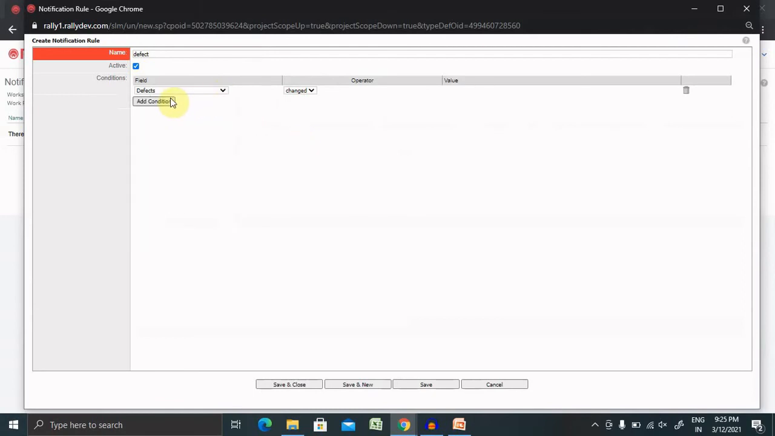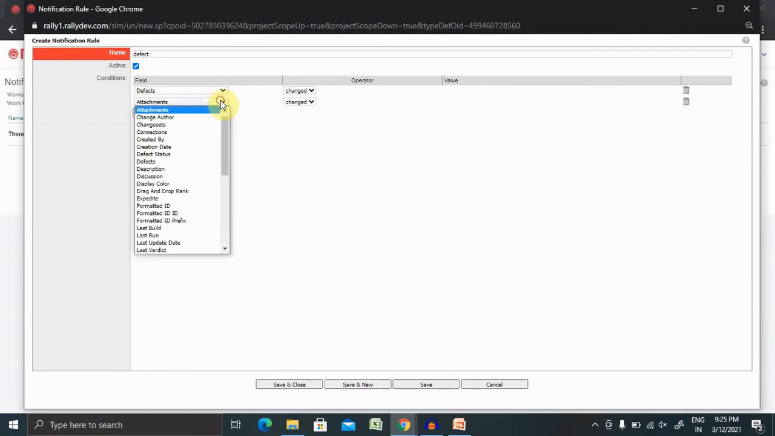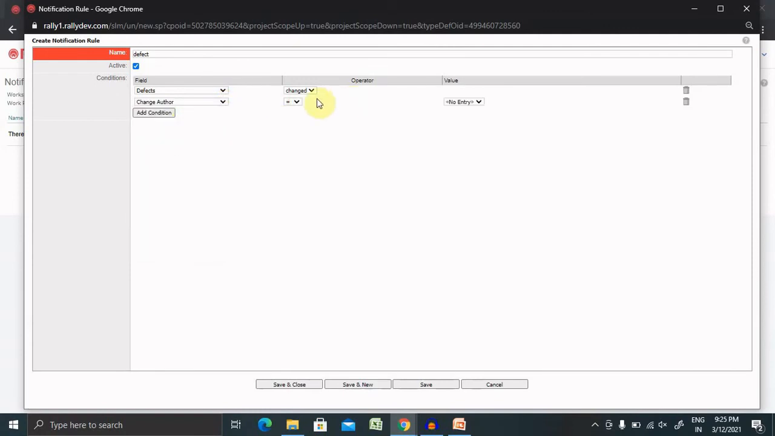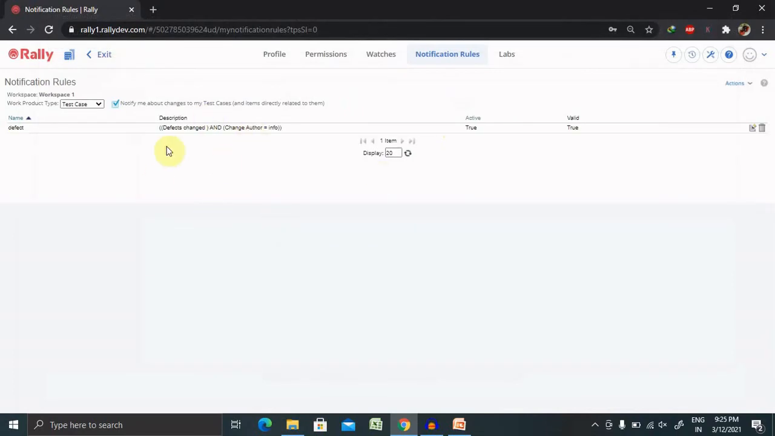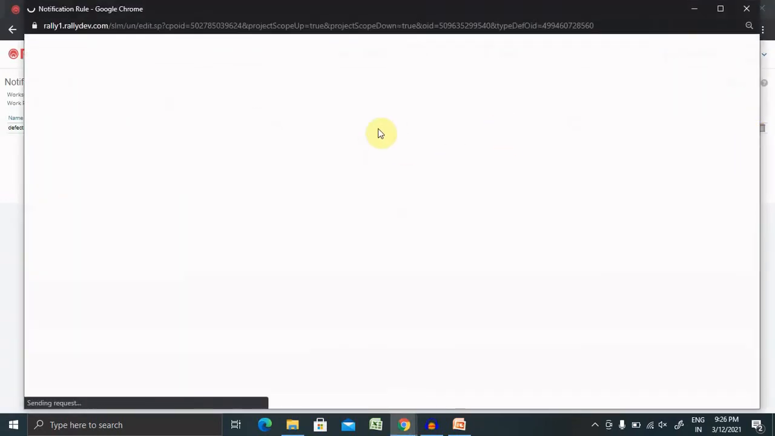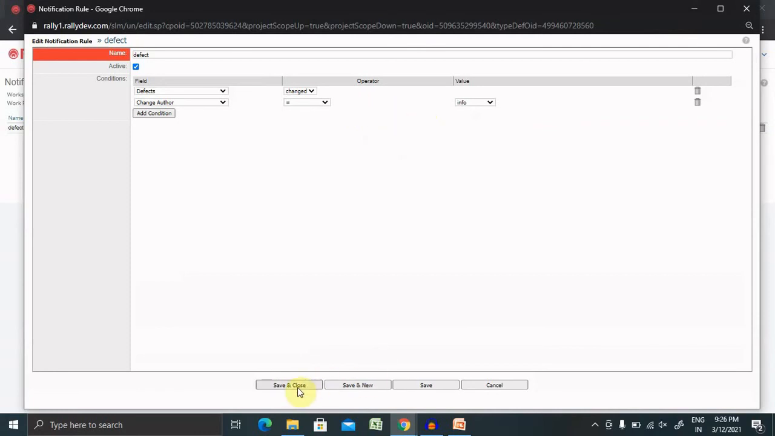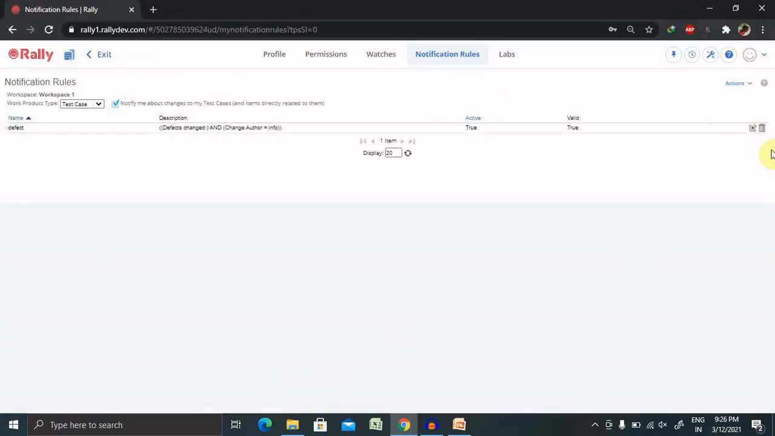Now you can add other conditions, like change author. So whenever the change author name is equal to the value you provide, if this user is updated or any author name is changed to this, they will get notified. Once you click on create, save and close, this notification rule will be added to your notification rules. If you want to update it, you have to click on this and make the changes again. Click on save and close, and the notification will be updated.